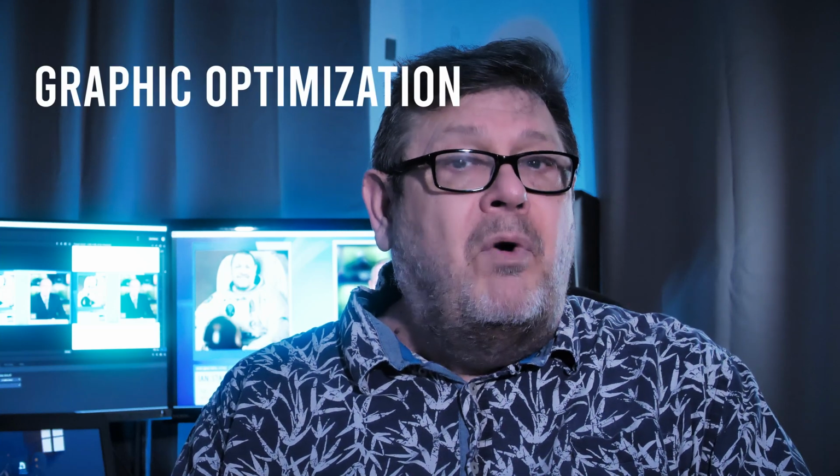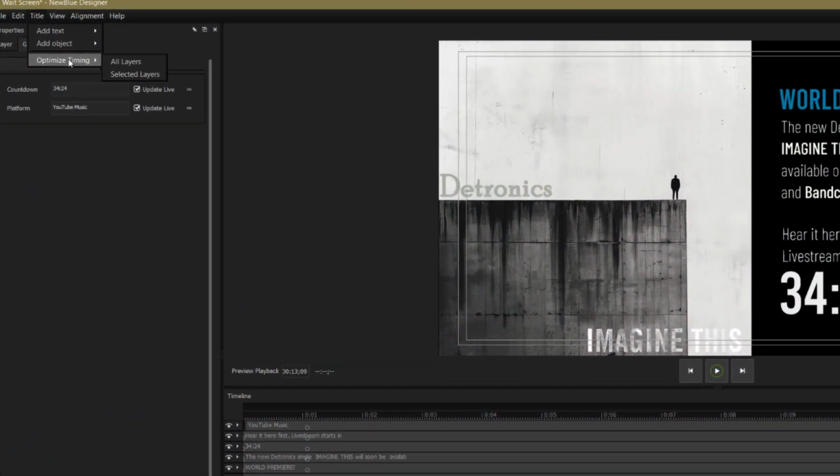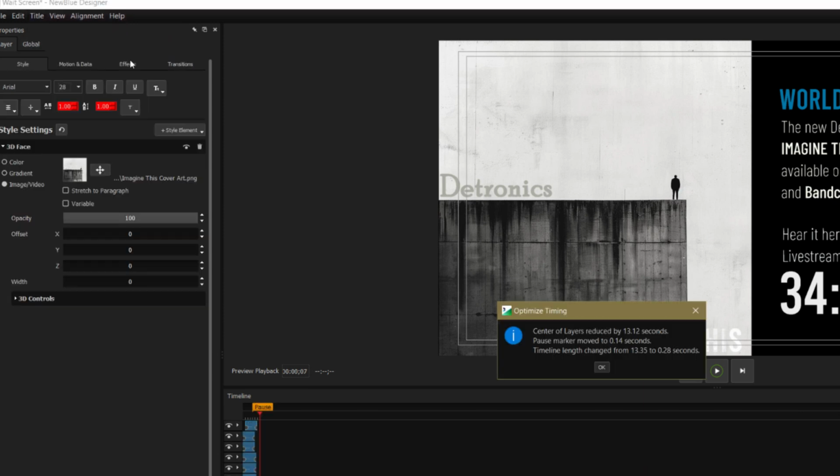And while we're talking about graphics, the clever folk at NewBlue have come up with an even better way to optimize graphics so they render more efficiently and thus quicker. This is found in the title menu in the designer, and you can run it against new or existing graphics on either selected layers or on the whole graphic.